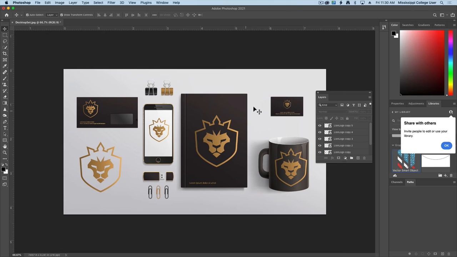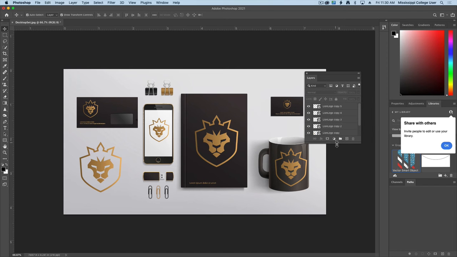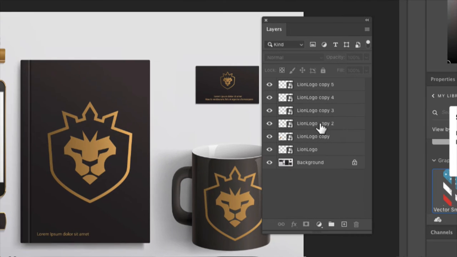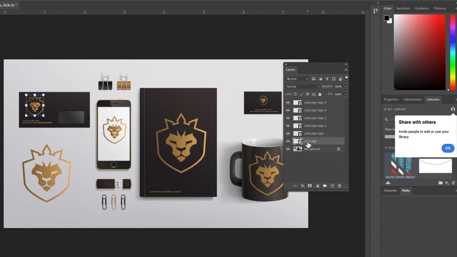Right there. If you check out our layers, notice every time I made a copy of it, it automatically just called it Lion Logo Copy. If I was to make this as a true Photoshop mock-up, I would go through each of the layers and rename them what they are within my design. So in this case, it would be the envelope, mock-up. This would be just the logo by itself. This one would be the iPhone, the book, so on and so forth. The mug, and then finally the card.